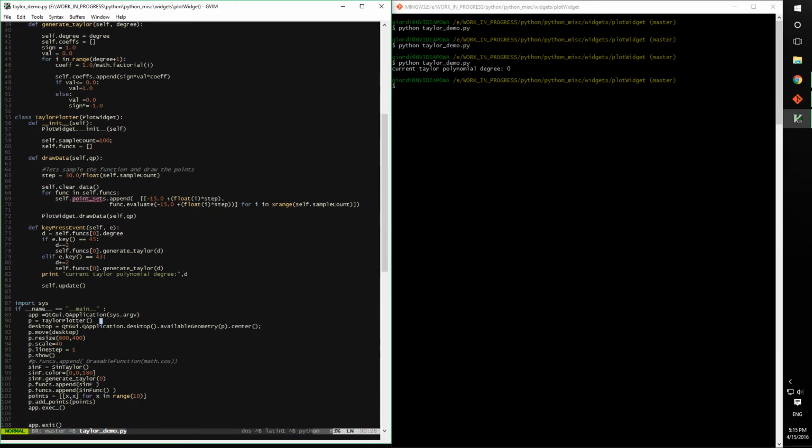I instantiate the Taylor plotter. This is just for moving the widget to the middle of the screen, that's nothing important. And then I create a sin Taylor, so the regular one using math.sin. I set a color, which right now is not used. That's something I will have to add, or you feel free to add it and make a pull request. I also create the sin Taylor here.